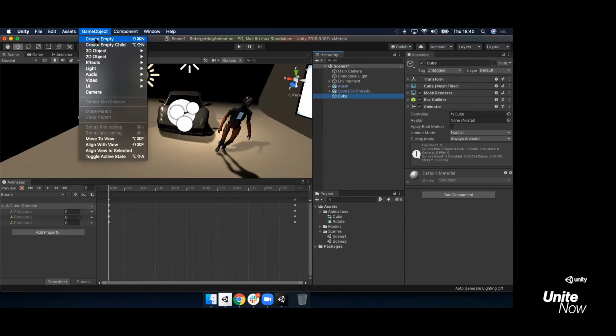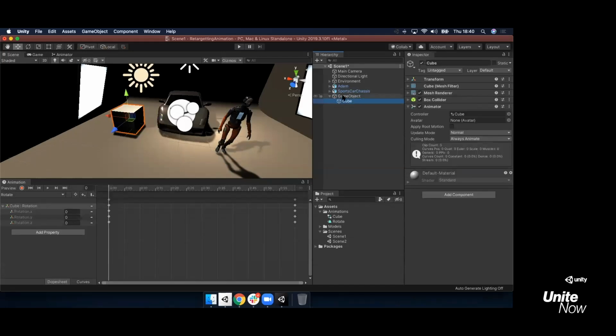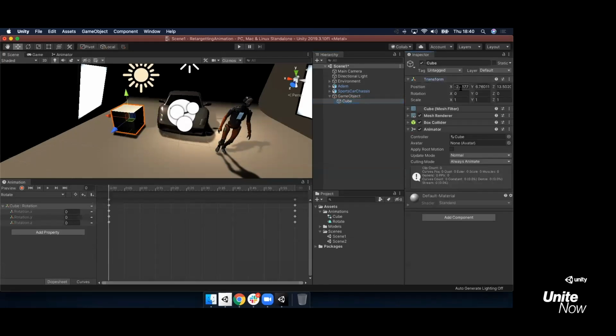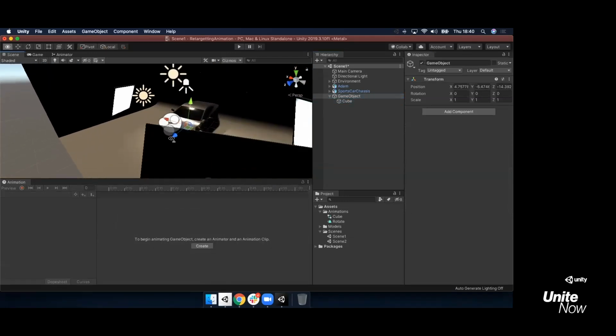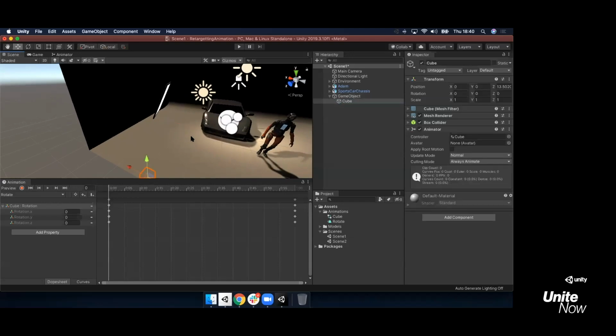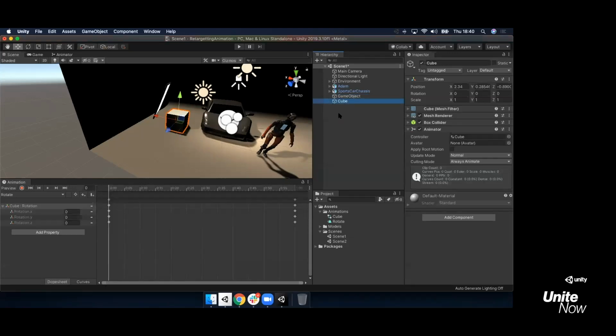So remember that first you need to create an empty object, put the cube inside, or the object you want to animate, and in my case, I will set the local position to 0, 0, 0. So the cube is in the same position as the empty game object. And you can see that it is in another place. Actually, maybe you want this object to already spawn in the same position as the cube to avoid this kind of constant movement.